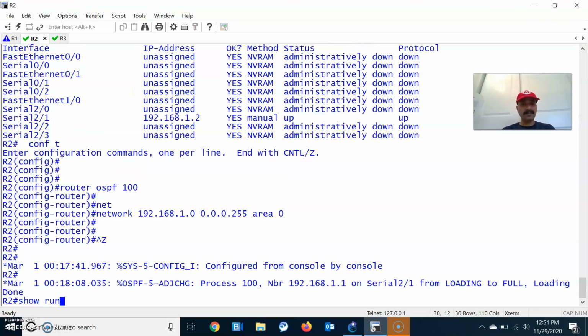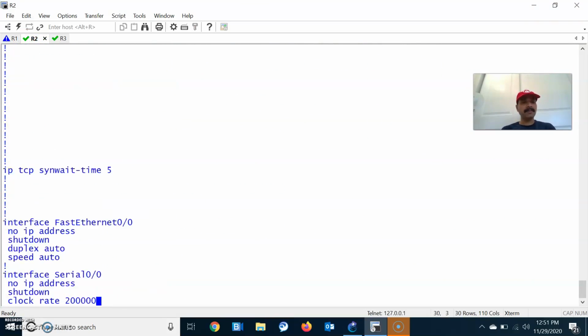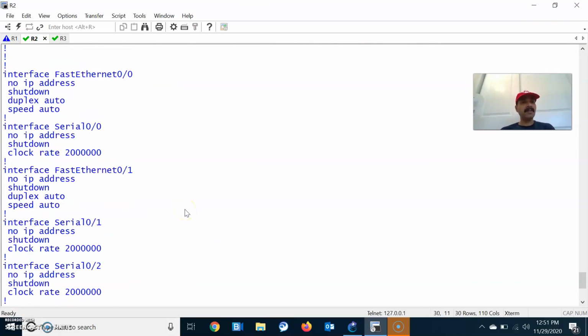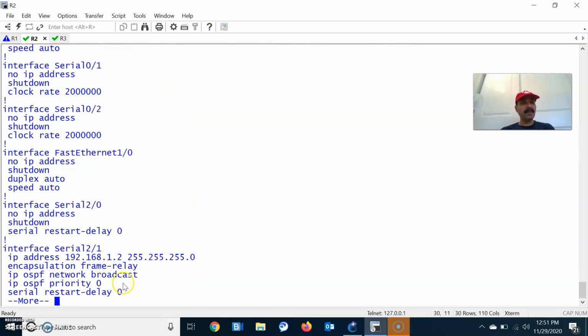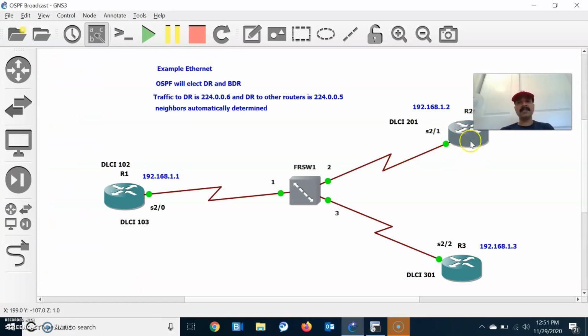Go to show run. So this is the thing I configured, right? Show run serial 2/1. I configured this as IP OSPF priority 0. That means it will be selected as a DR other. Similar way I configured for R3 also.